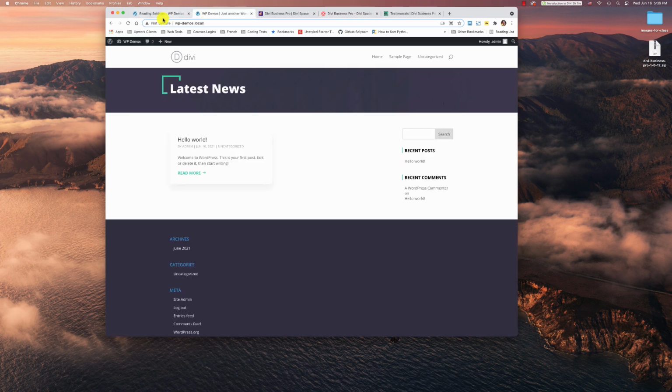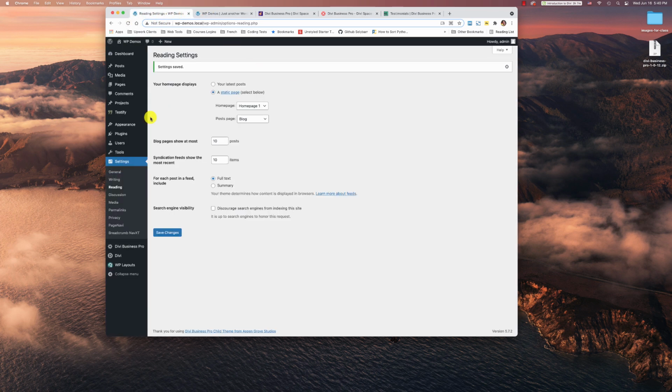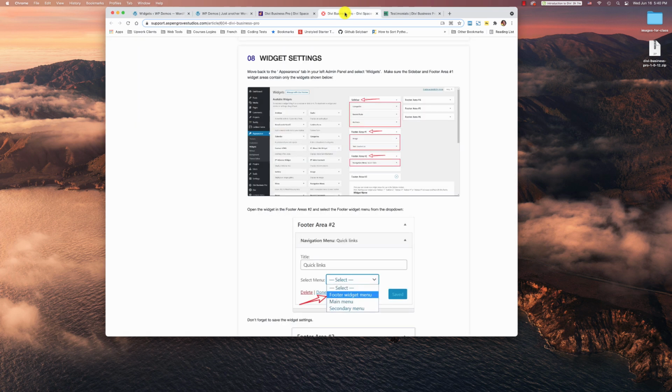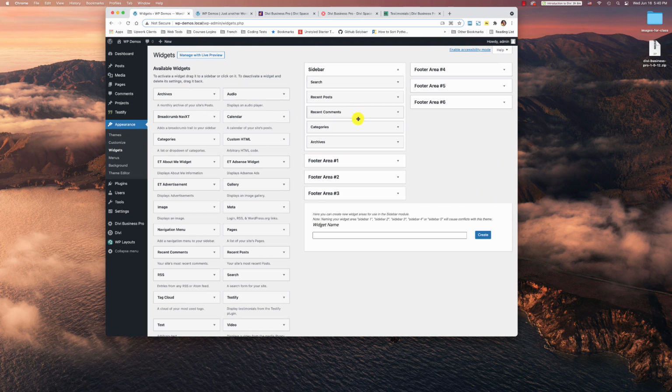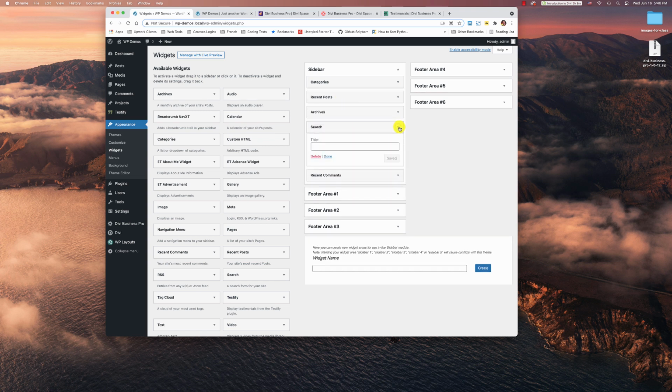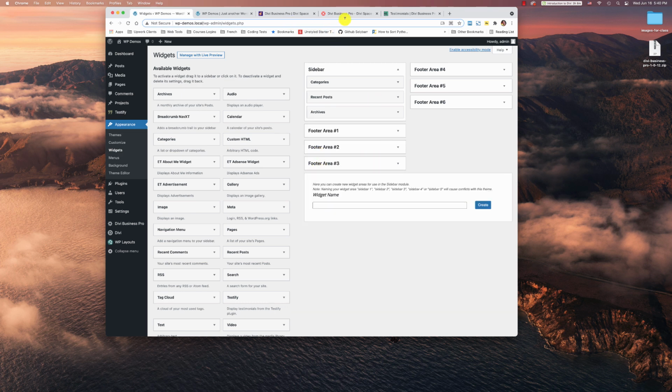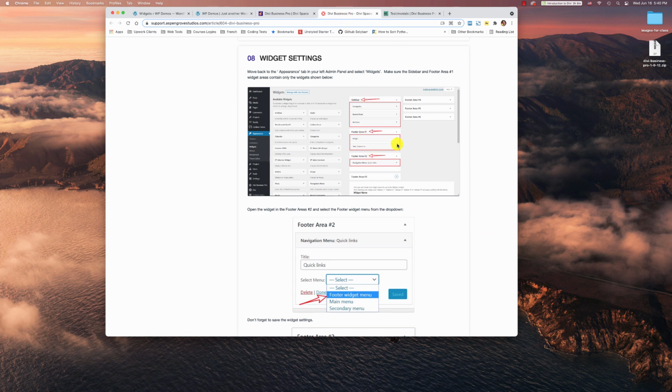Should we take a peek? I don't know if we should do that. Let's do the widgets first and then peek. Okay. Sidebar, we want categories, recent post archives. Let's delete the other ones. Okay, now footer area 1, image and text contact us.